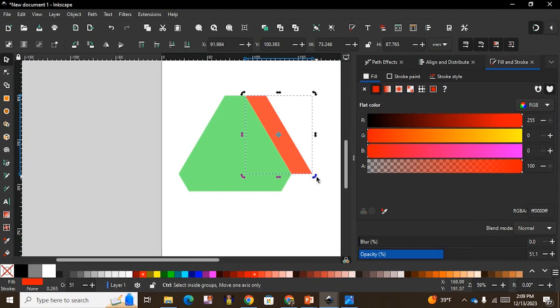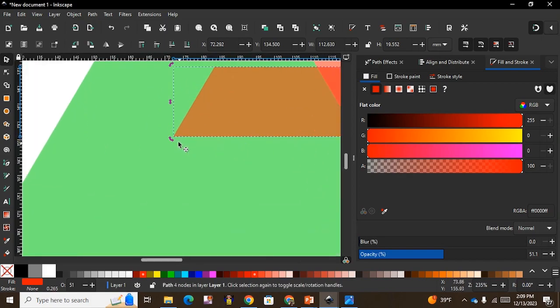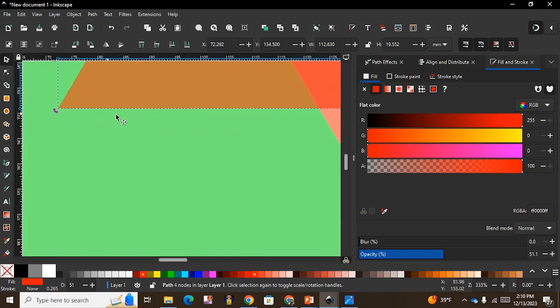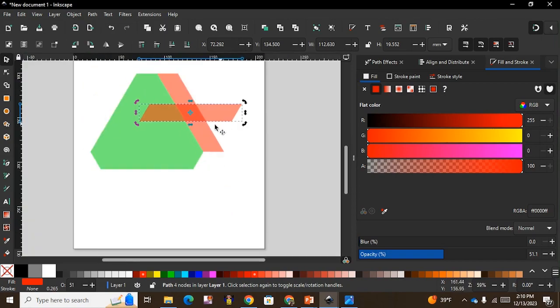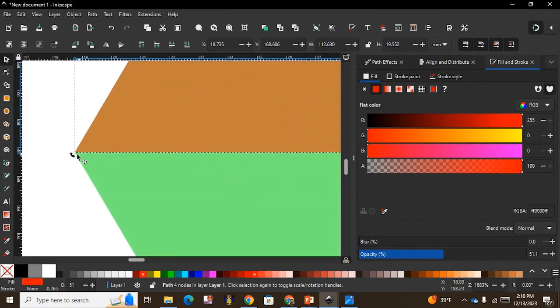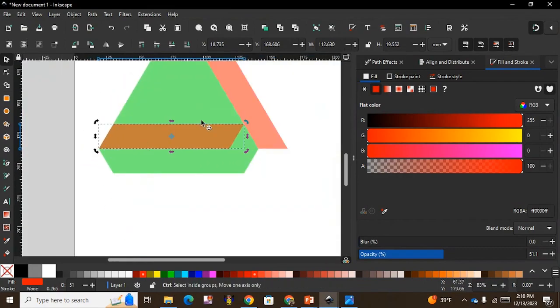I'm going to hold Control on my keyboard, grab one of those rotation handles and turn this around. As I'm holding Control, you want to make sure that it turns so that it's perfectly straight across, like so, and not like that. Make sure you don't have any gaps between this dotted line and the bottom edge there. Okay, so then I'm going to take this piece and slide it down. I want this corner to match that corner right there.